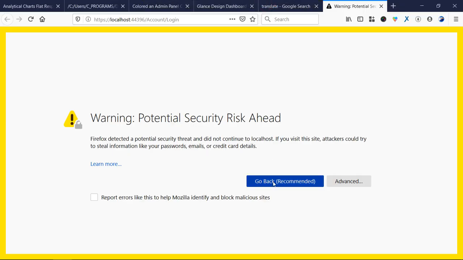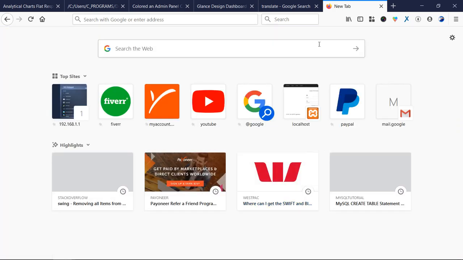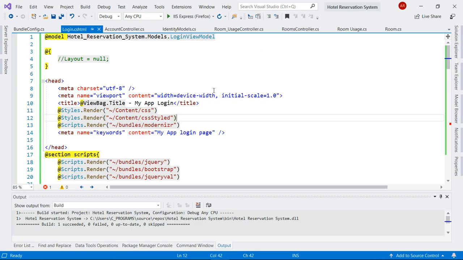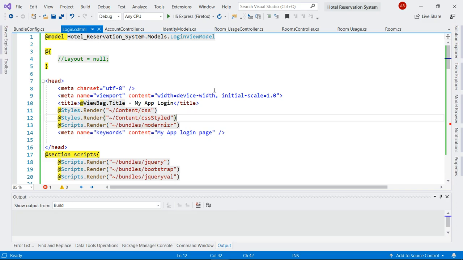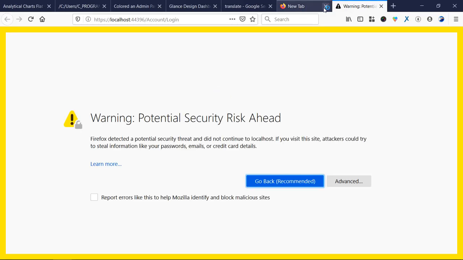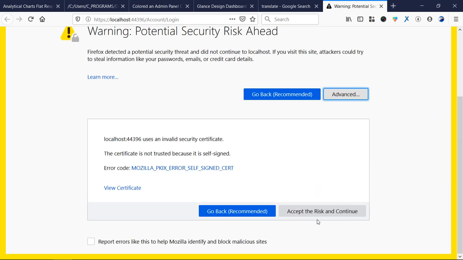So it's open now, and I'm going to, oops, I think I made a mistake. Control Shift W to view in Firefox. Now go to advanced and accept the risk.